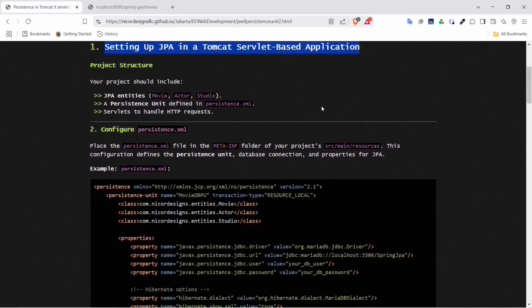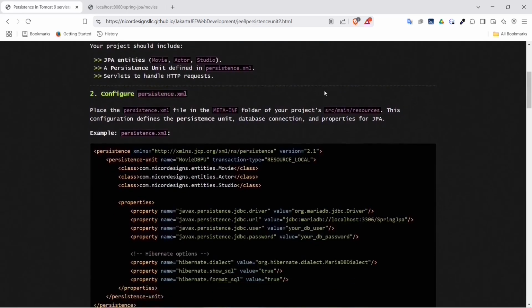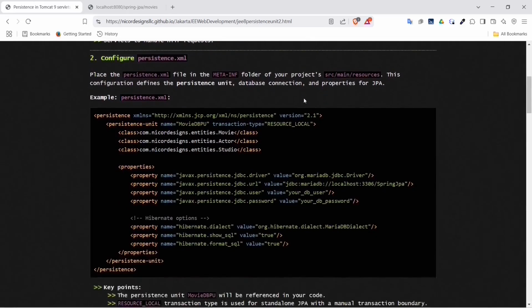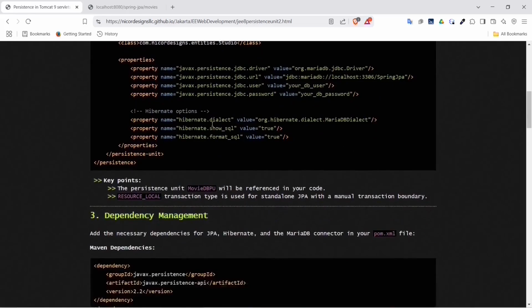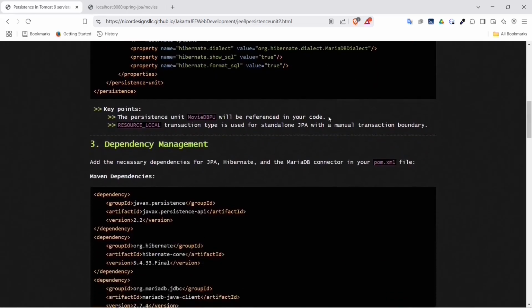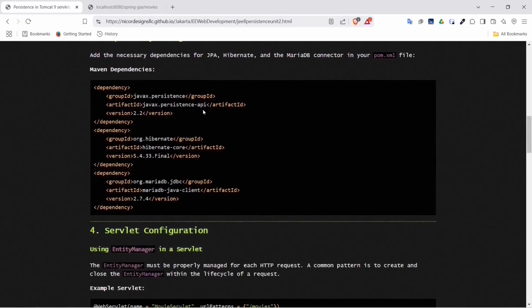We have our entities, movie, actor, and studio. Then we create a persistent unit in our XML configuration file underneath source main resources, and as you can see, this is where you set up your JDBC driver and your Hibernate dialect. Then you need to add the following Maven dependencies related to that in your Maven POM.